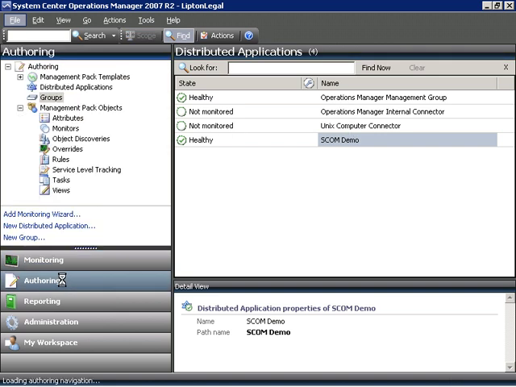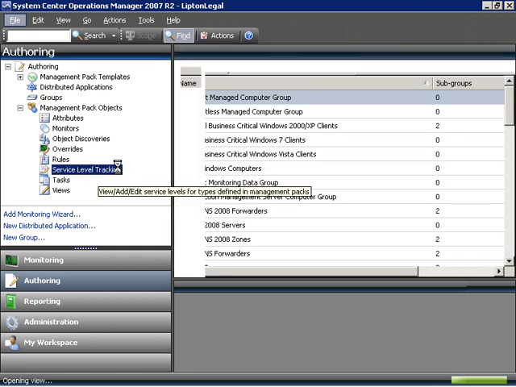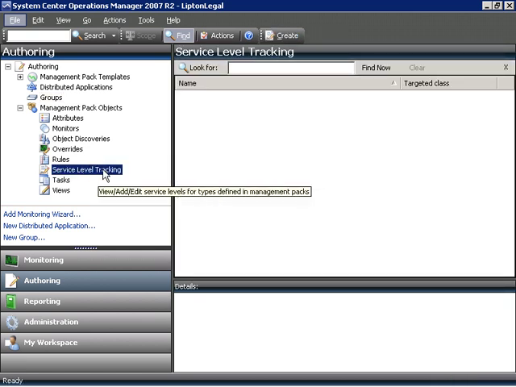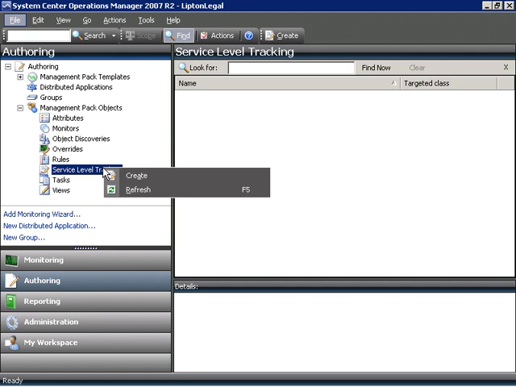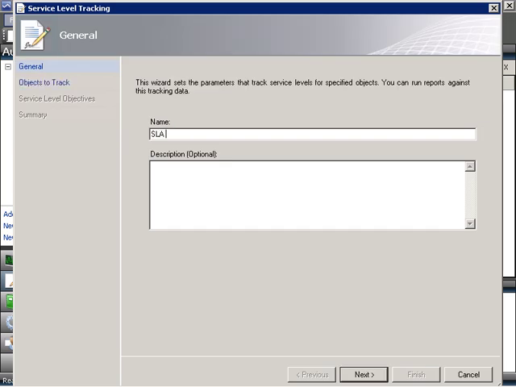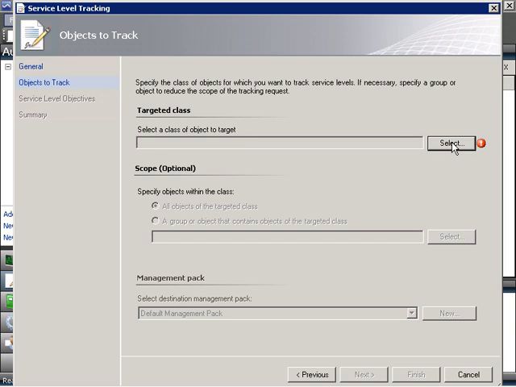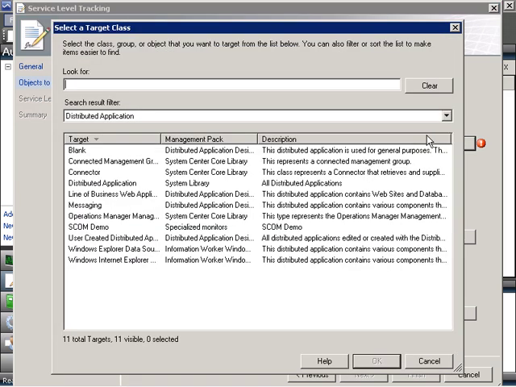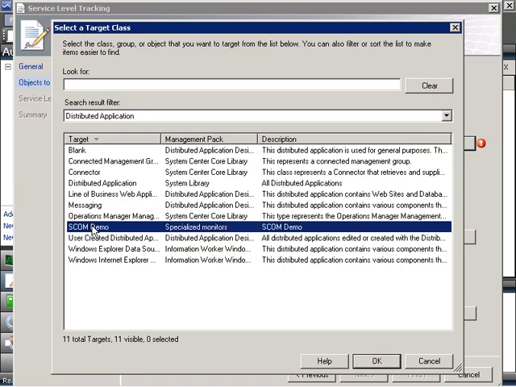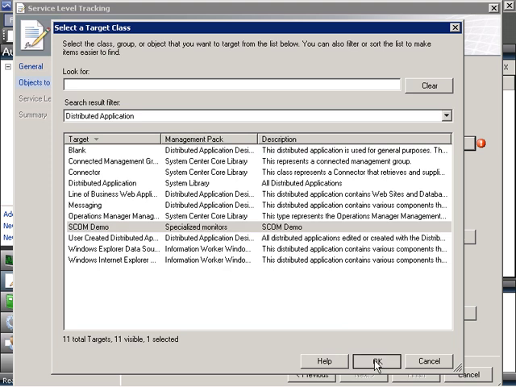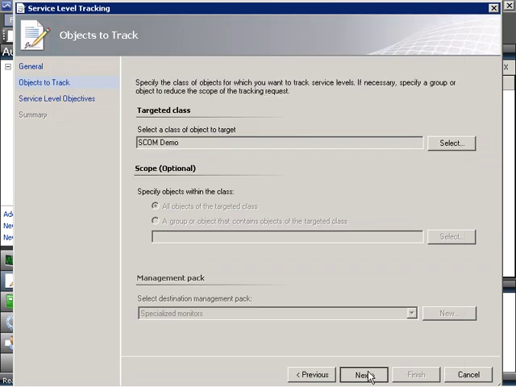We're going to go to the authoring space and choose service level tracking to add a new service level tracking object. So we'll right click service level tracking, and from the shortcut menu choose the create option. We're going to call this an SLA SCOM test, just so that we can kind of match it up with things, and click next. We have to decide what class of object we're going to target, and I'm going to choose the SCOM demo, and click next.